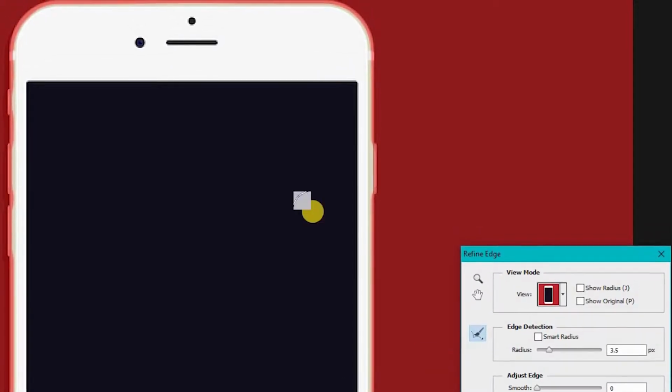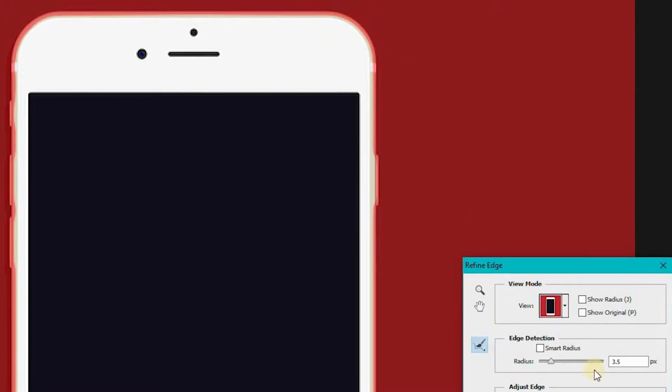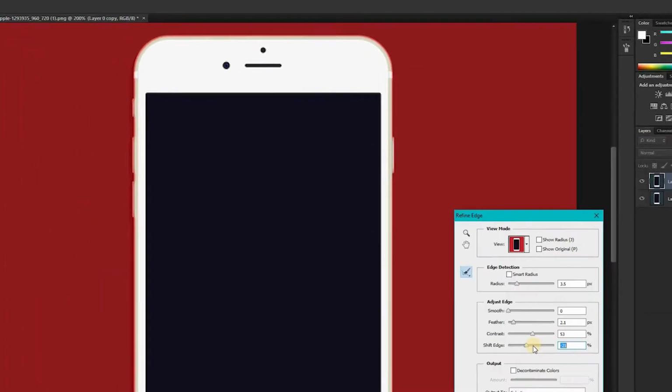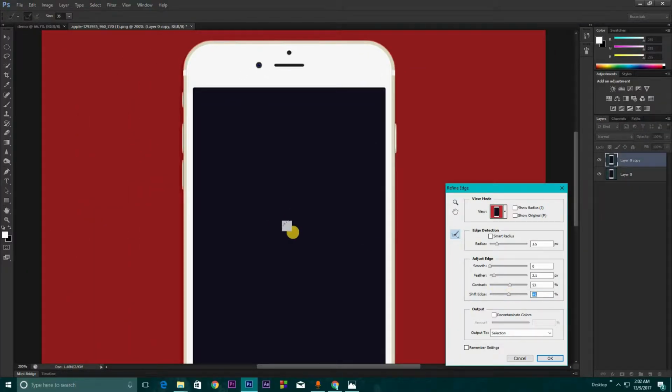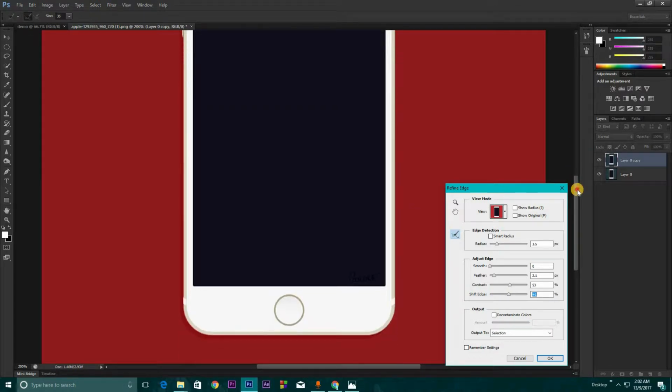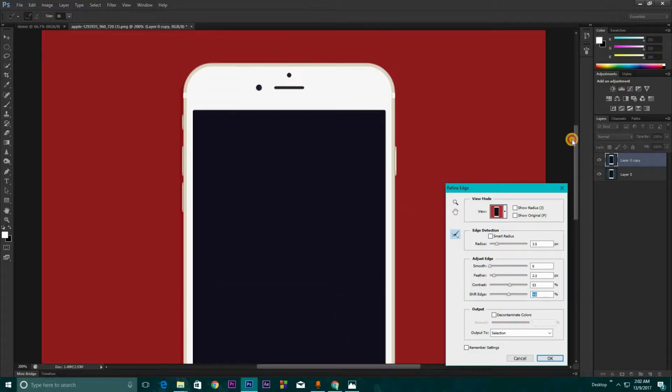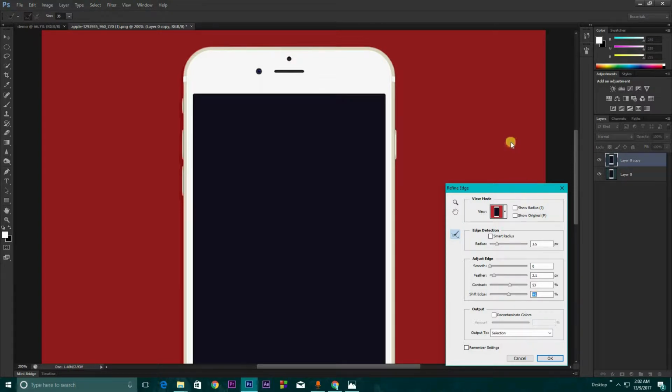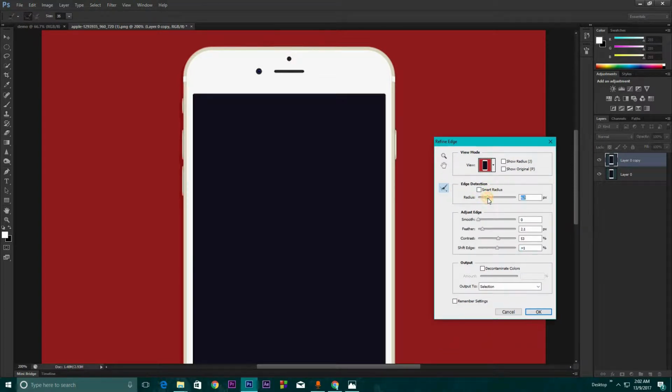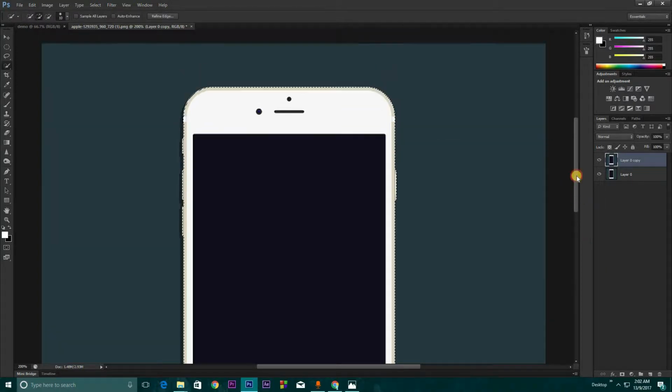As you can see, you can change the shift edge. You can increase it according to your need. Just play with it, you will understand everything. I'm just showing you the procedure and the path. And if you're satisfied, then you need to go to this panel, OK, select it.